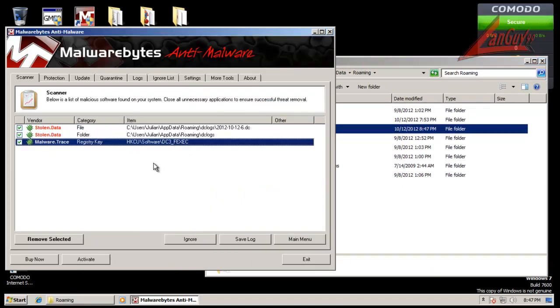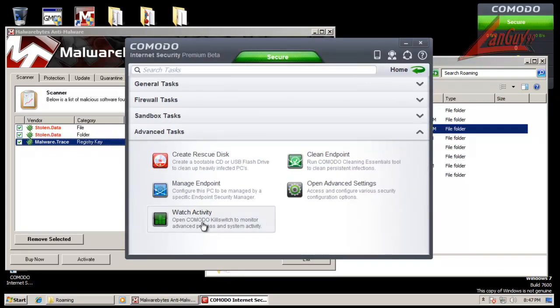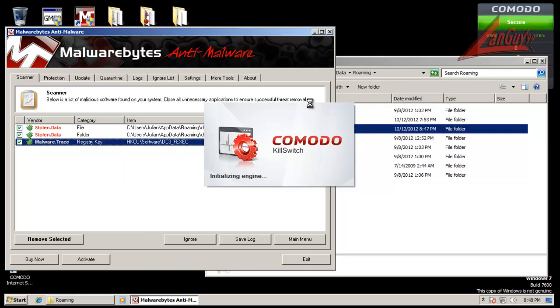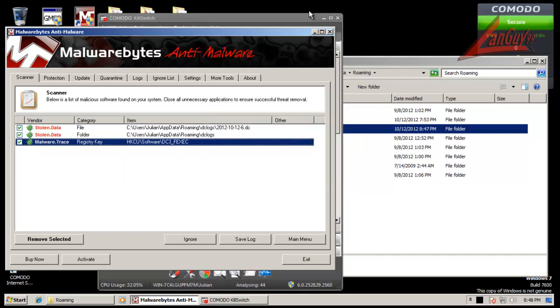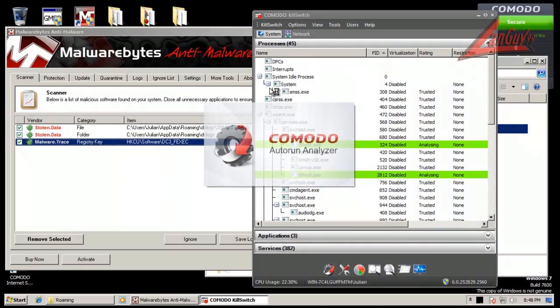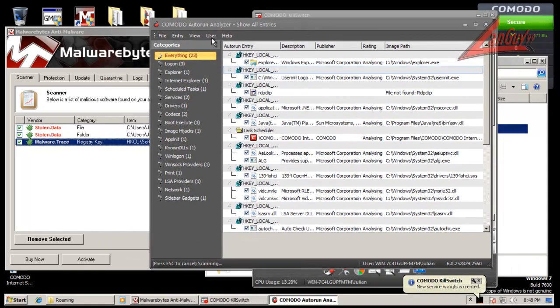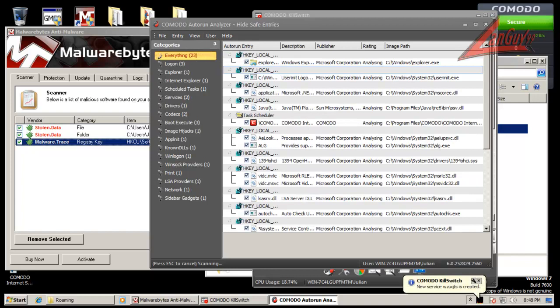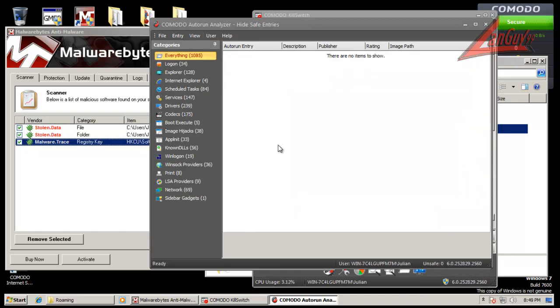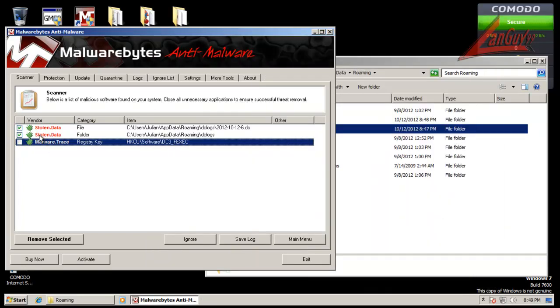And let's see if this registry key gets found. I just want to see. If we open up KillSwitch, and then we can open up Autoruns Analyzer. Okay, and we view hide safe entries, and let's see if that comes up or not. Alright, so this didn't find it, so let's just skip this one and let's see if anything else identifies it.